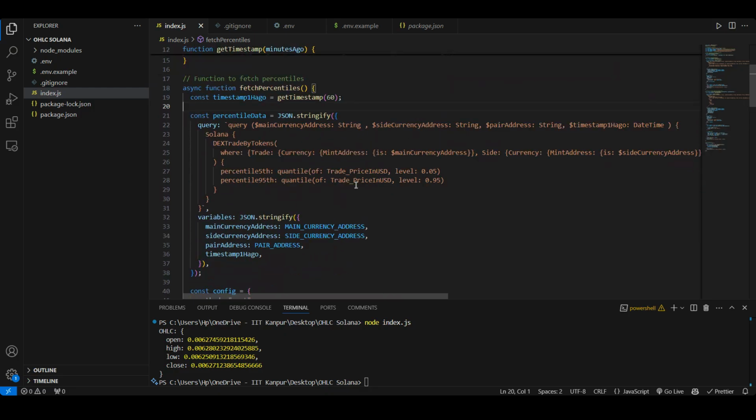Here we are using BitQuery's quantile function to calculate the 5th and 95th percentiles of the trade prices for the past 1 hour. This helps us filter out the extreme trades often caused by bots or anomalies and get a more stable dataset for calculating the OHLC. This step is crucial to ensure that our OHLC values reflect the true market sentiment, not the noise created by outliers.